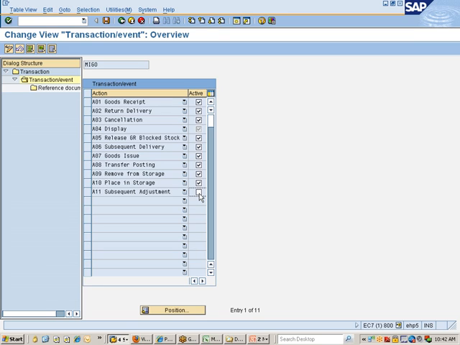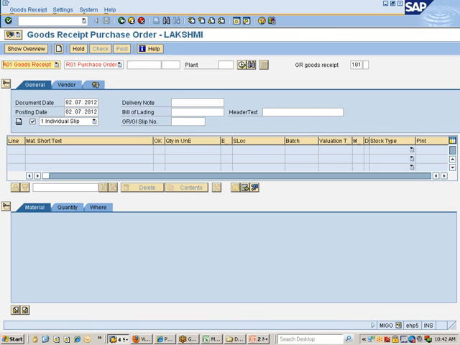Subsequent adjustment, I don't want. Transaction transfer postings, I don't want. I don't want to use any of these transfer posting related and subsequent adjustment. Just go and check, save it. Now if you refresh your MIGO screen, you don't see them here. So this is how you can control the transactions to be performed using MIGO.